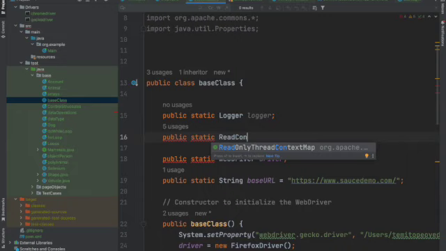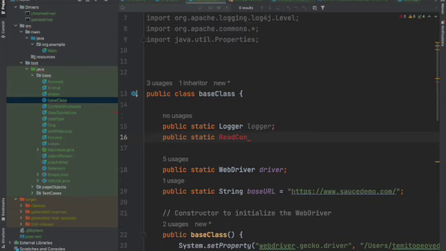public static read config. Okay, that will not work. It should work. So I'm going to write a whole method of read config. I think that's what will happen. So it should work.